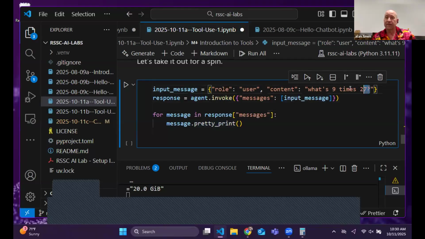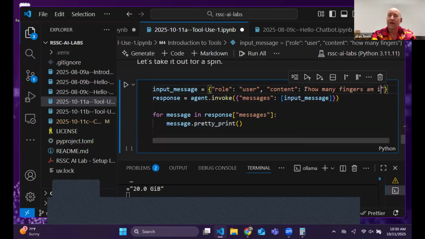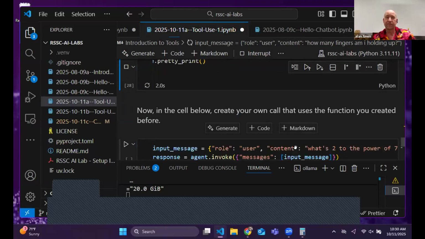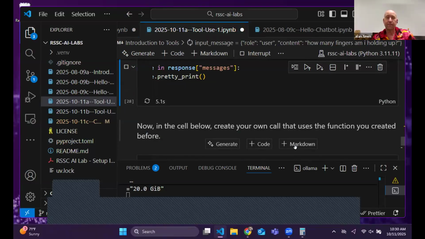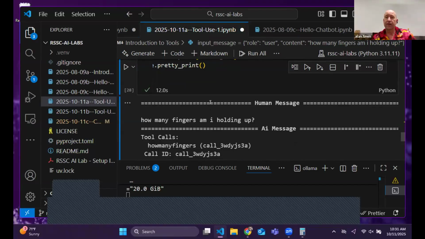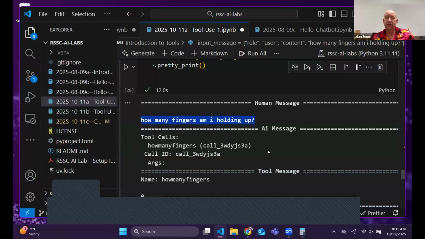Now, before we get to that, let's just try the easy one. How many fingers am I holding up? Let's try our simple one. And let's see what it does. All right, so here's the trace of its entire thought process. So it's really amazing. It's showing you exactly how it approached it. Here's our human message. How many fingers am I holding up? Here, let's small this a little bit.